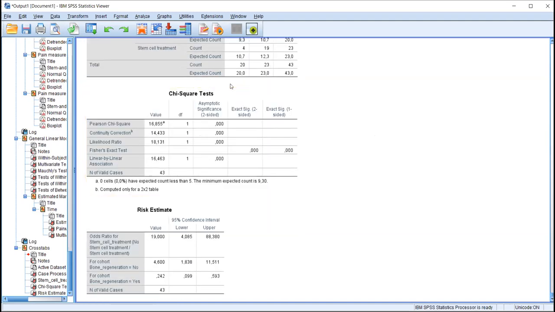Here in the chi-square table, we see that all the p-values that we have are lower than 0.05, which means that we have to reject the null hypothesis and accept the alternative hypothesis, that in the context of a chi-square means that we have a significant relation between the variables, in this case, the treatment with the stem cells and the bone regeneration. And in this sentence, we can see that we meet the requirement because 0 cells have an expected count less than 5.